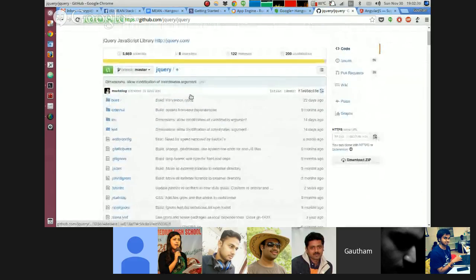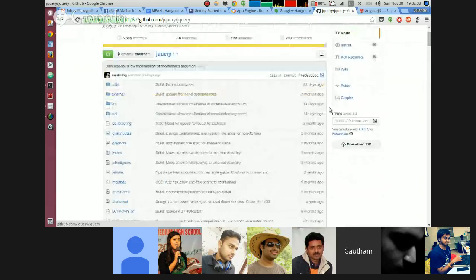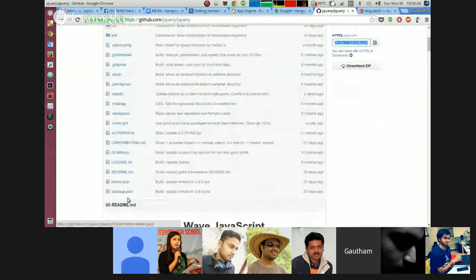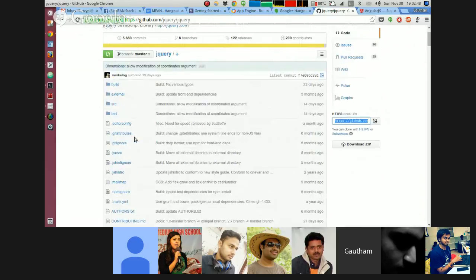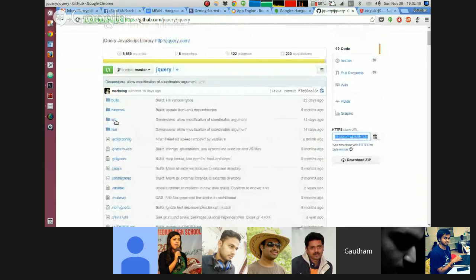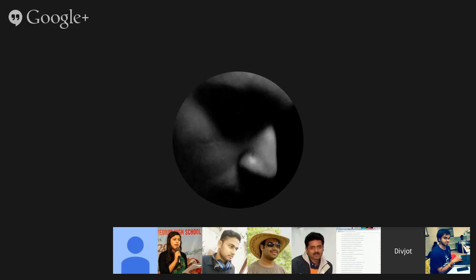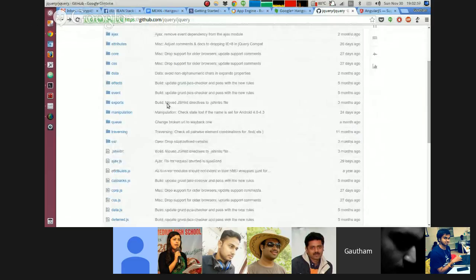So probably a good place for you to get started is you can just clone something like jQuery and learn how you can compile it. You can run an npm install inside jQuery, then run a bower install, and then run a grunt command, and it basically compiles all of the code that is inside the source into a single file. All of these JavaScripts will be compiled into a single file.